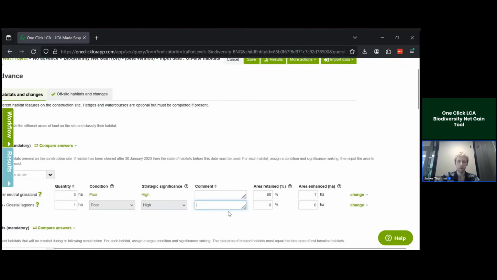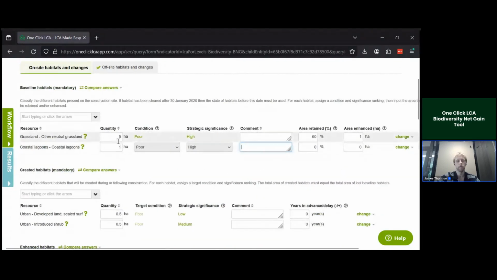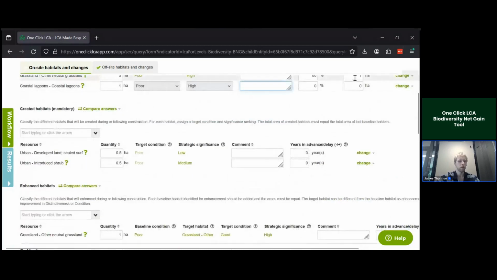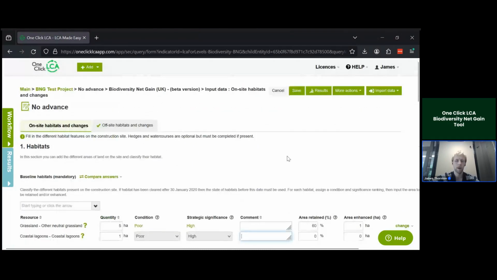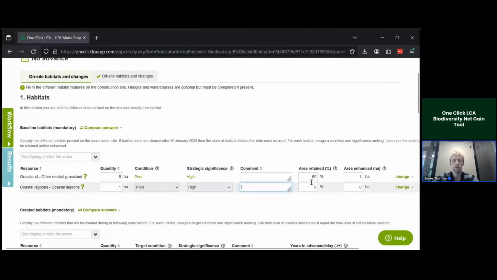And then the two inputs here are area retained and area enhanced. So area enhanced is quite intuitive. We've got 5 at the beginning, and we're going to enhance 1 hectare of it. So you have 1 in here, and then you put 1 in here. Area retained is slightly different from enhancement. We're saying how much of this habitat we're going to keep, and it will still be there post-development, but we're not going to change the condition from poor.